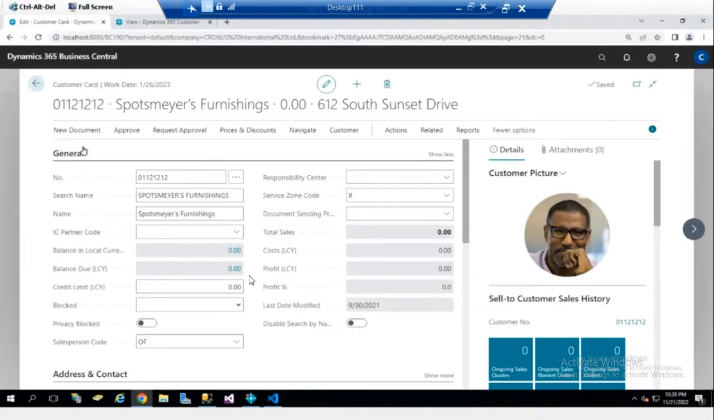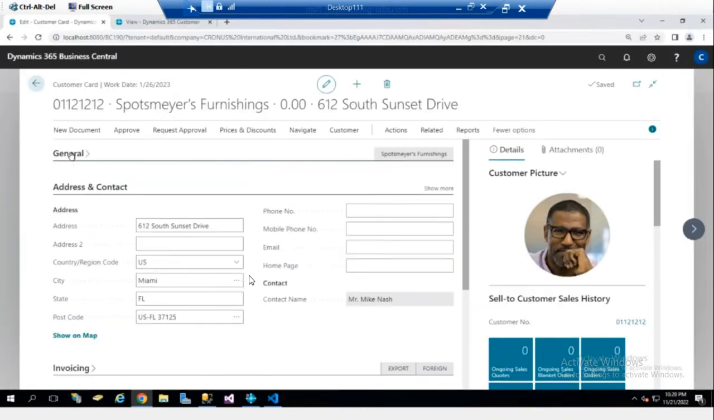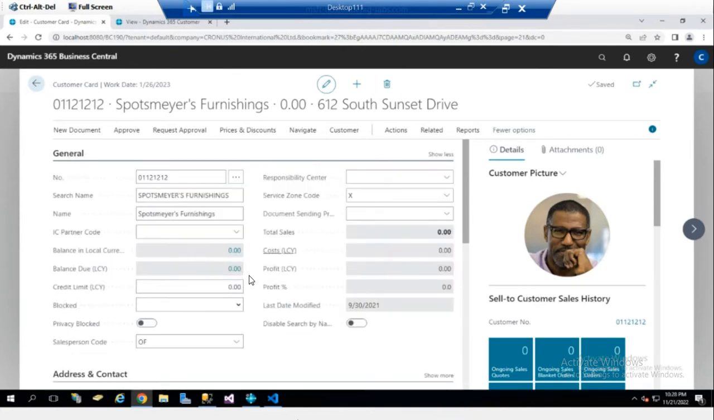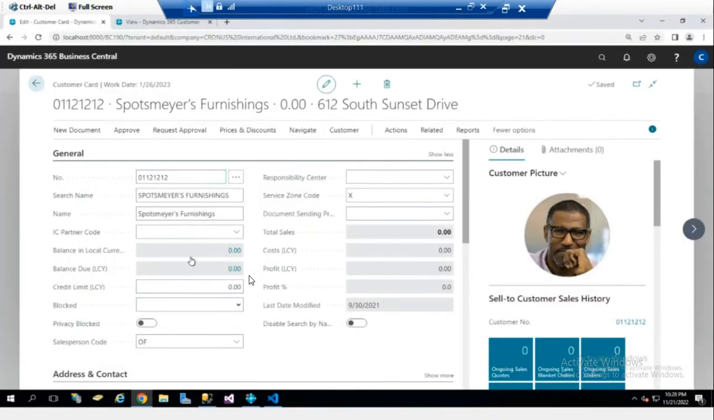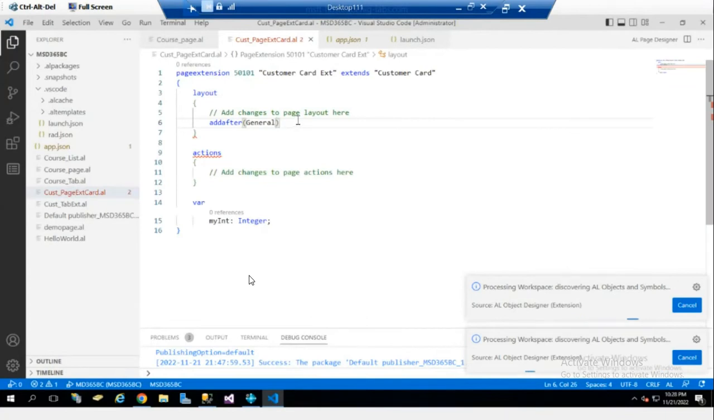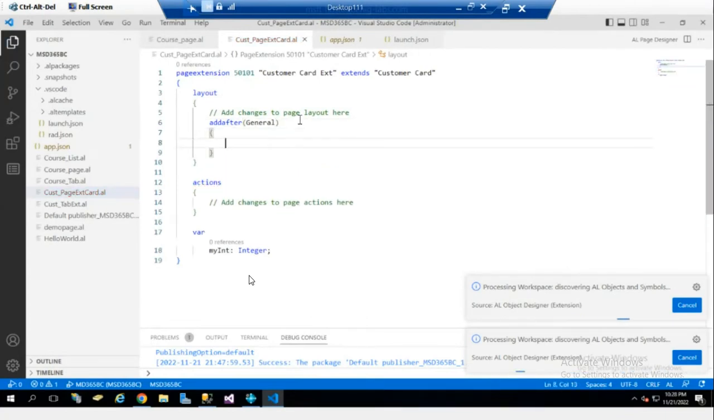So this is the general fast tab. I want to place it somewhere depending upon what method I'm using. So I'm using add after. So I want to add my field after general. Okay. I'll start its body. Body is very necessary in AL language. And let me just press control space to check what is there.